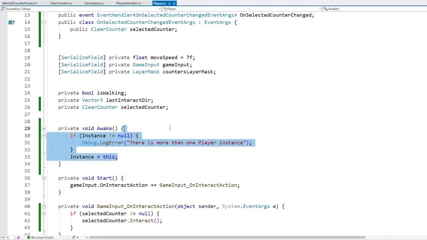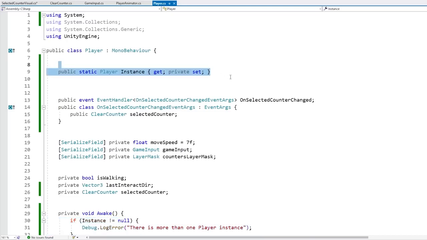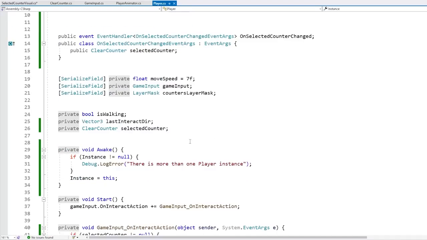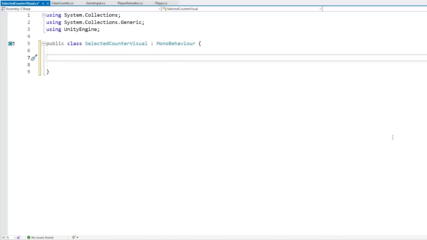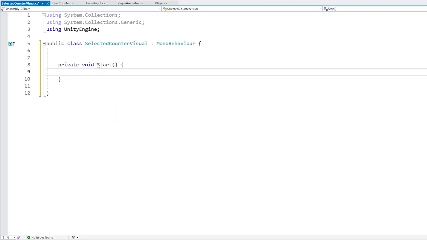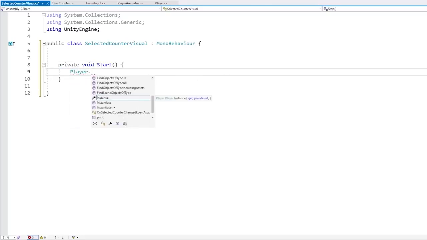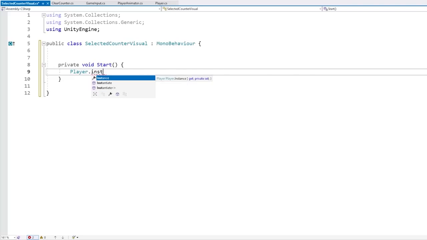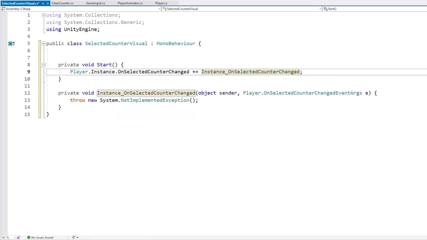Alright, so that's really it for the singleton pattern. We just define a property with a public get and a private set, and on Awake we just set the instance. That's it. As you can see, it's super simple. And now for the really useful part. Over here on the SelectedCounterVisual, now we can access the singleton instance in a super easy way. Let's make a private void Start, and on Start we just access the Player class, and from the class we can access the static instance, so we can access the singleton, and now we can listen to the OnSelectedCounter event.